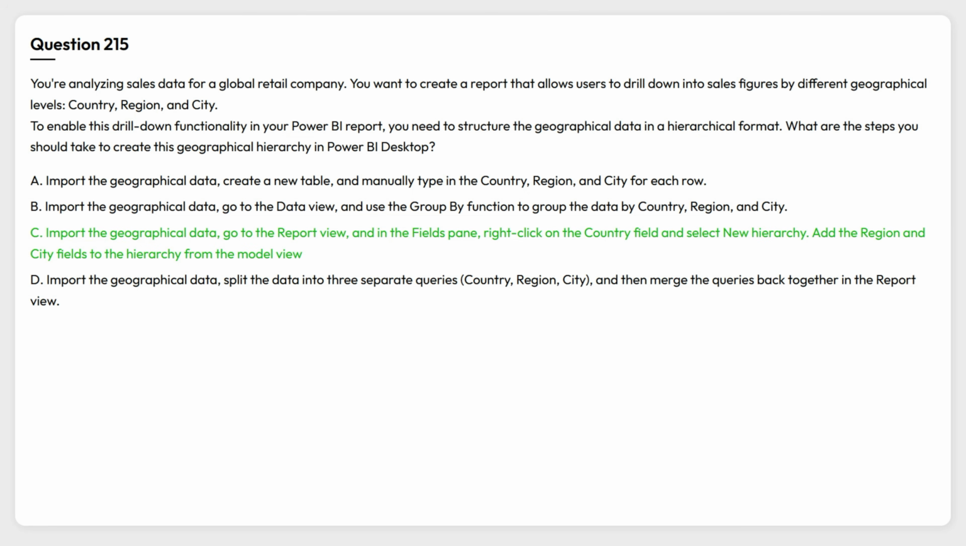The correct answer is option C. Import the geographical data. Go to the report view and in the fields pane, right-click on the country field and select New Hierarchy. Add the region and city fields to the hierarchy from the model view.